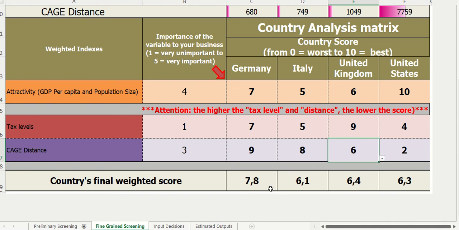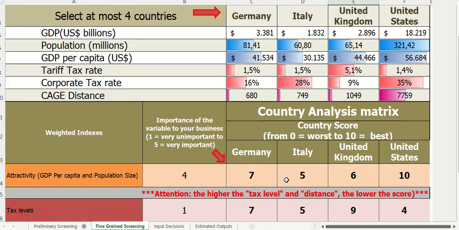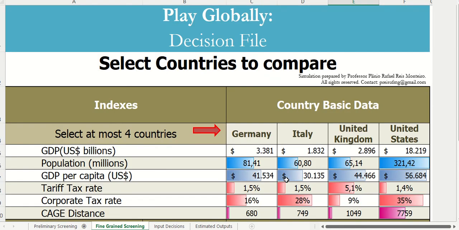In my example, assuming that I'm confident with the assessment that I did, I should select the country Germany for my operations. So given this example, Germany is the best country for my operation. And then you just need to select this country for the next routes.